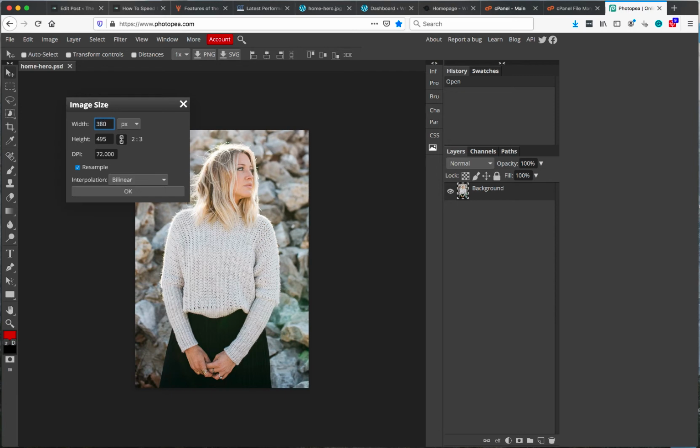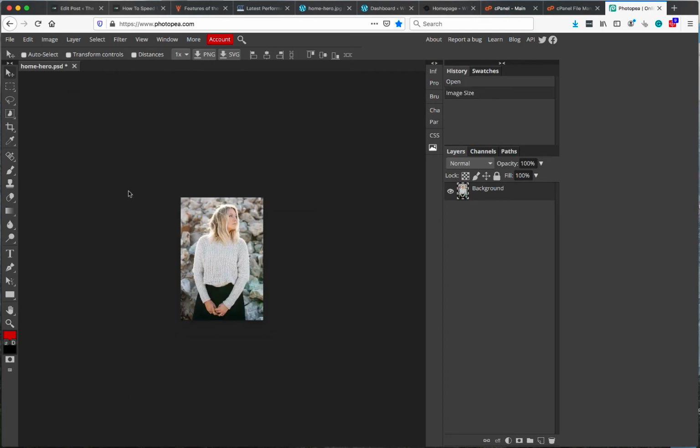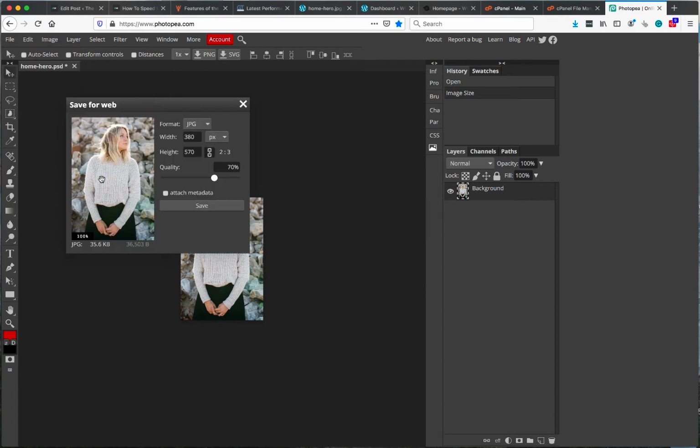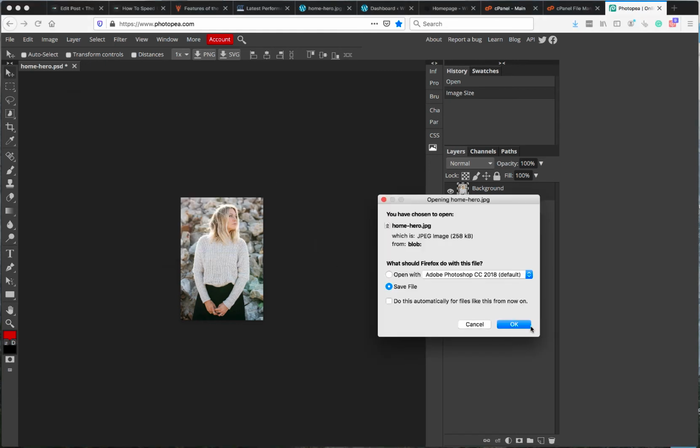Oops, 380. Okay, so you can see the height has now gone to 570. So I'm going to click OK. Then I'm going to go to File, Export As, and it needs to be the exact extension of the original file. In my case, it's JPG. So I'm going to click JPG, select 100% quality, and then just click the Save button.